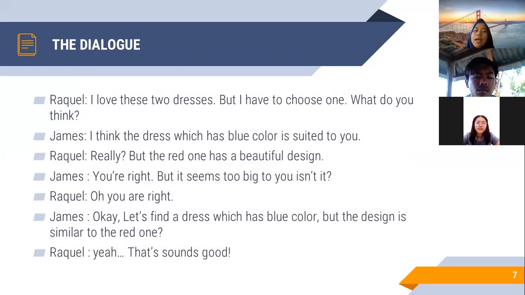Raquel: I love these two dresses, but I have to choose one. What do you think? James: I think the dress which has blue color is suited to you. Raquel: Really? But the red one has beautiful designs. James: You're right, but it seems too big to you, isn't it? Raquel: Oh, you're right. James: Okay, let's find a dress which has blue color, but the design is similar to the red one. Raquel: Yeah, that sounds good.